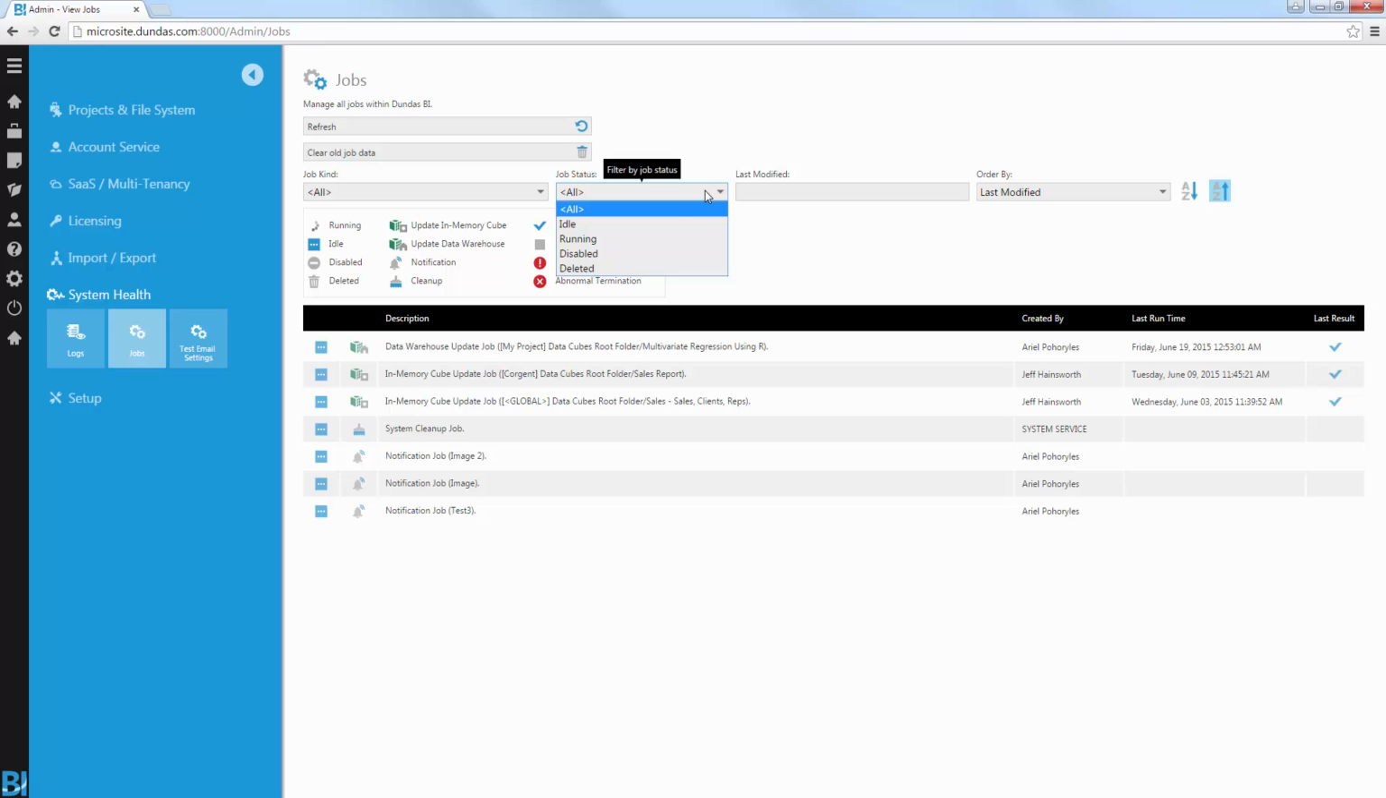You can see which one is currently running or idle. And then you can see at the bottom here the report for that specific selection. So right now you can see there's a few jobs here where I'm either building a data warehouse or creating a data cube in memory. And you can see all those jobs' last runtime, and if that result was successful, you can even drill down from here further into that specific report and view.